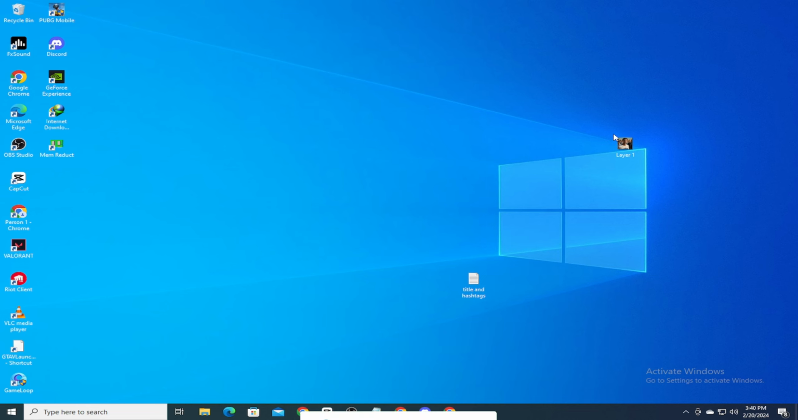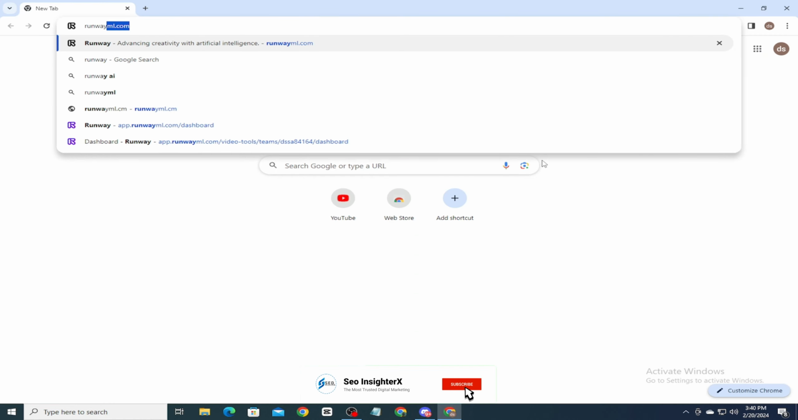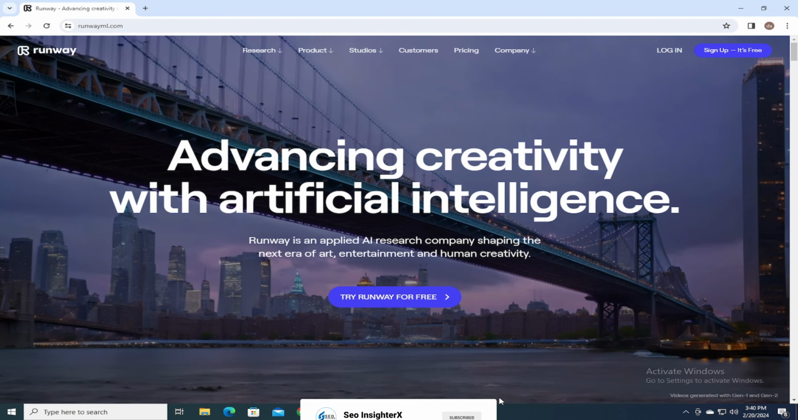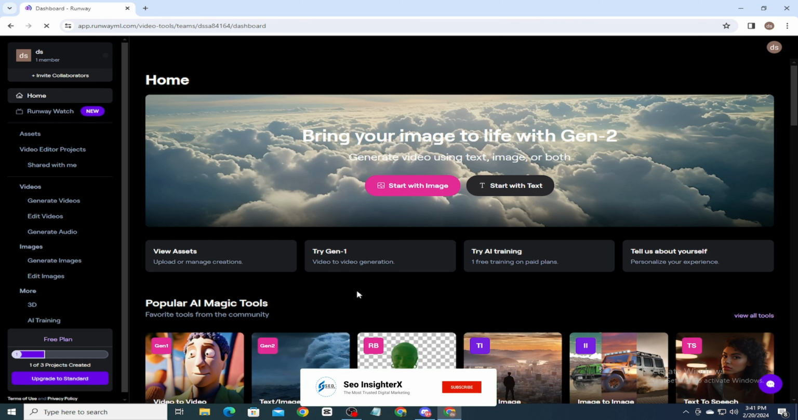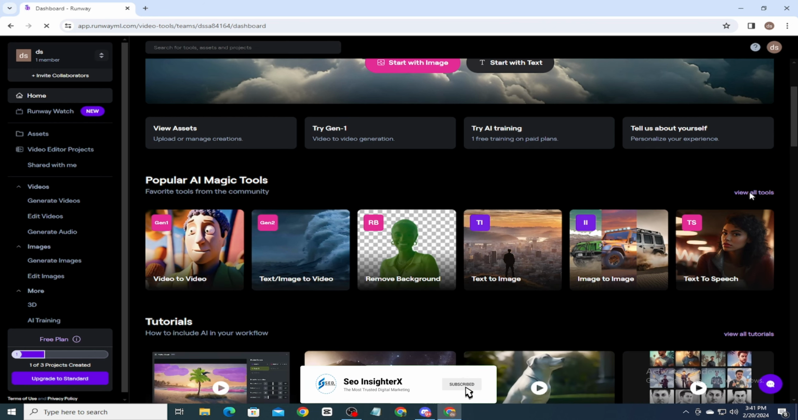Let's dive in. First, let's fire up Chrome. Next, head over to runway.ml. Now, click on Try Runway for free. Select View All Tools to access the full range of AI-powered tools.